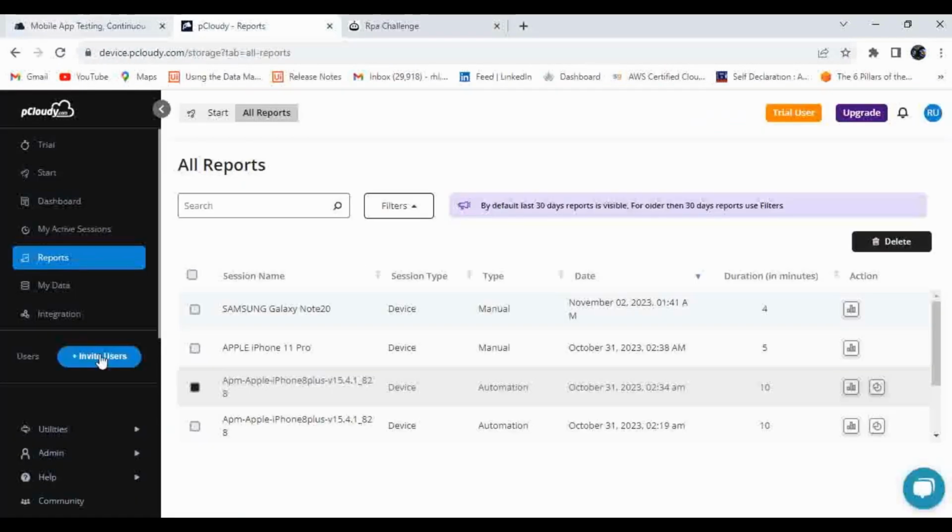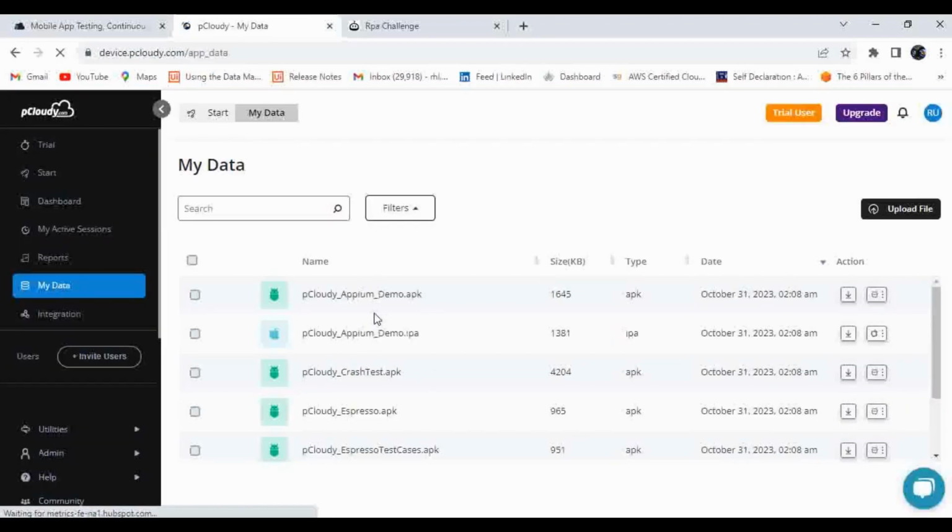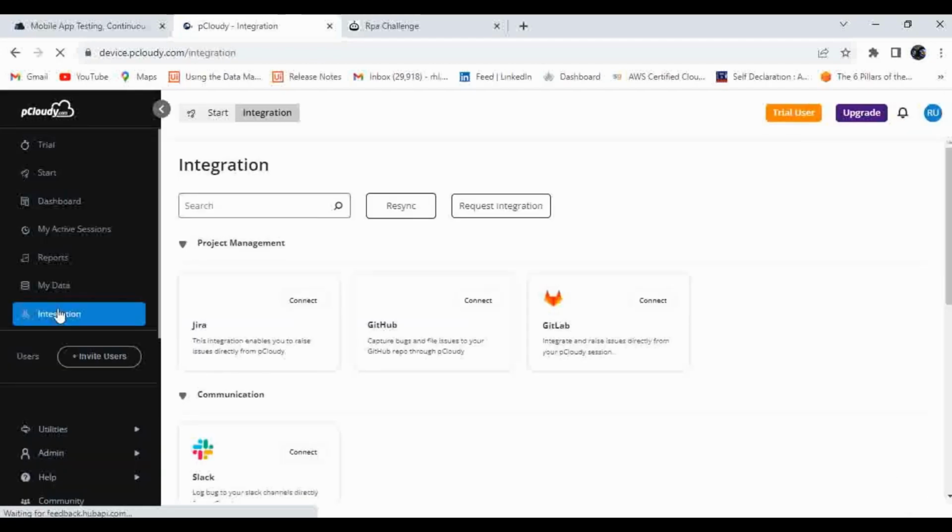And in my data, here you can see which application it has used, when it was used, and what its size is. All these details will be available in my data. And integration means you can readily integrate pCloudy with different tools like GitLab, GitHub, Jira, Slack, like that. Different tools are available, right? So you can readily integrate that.